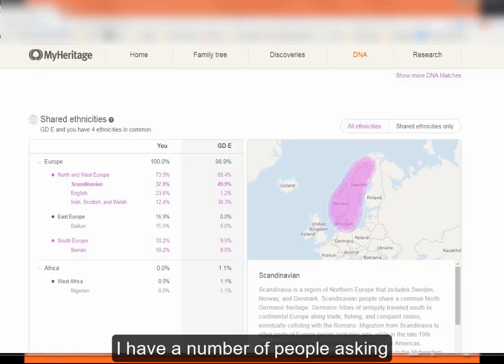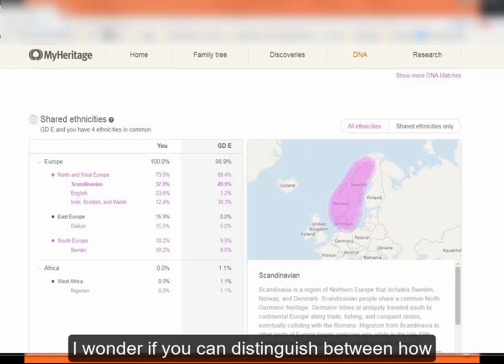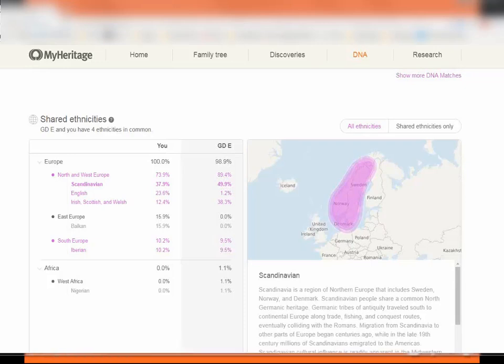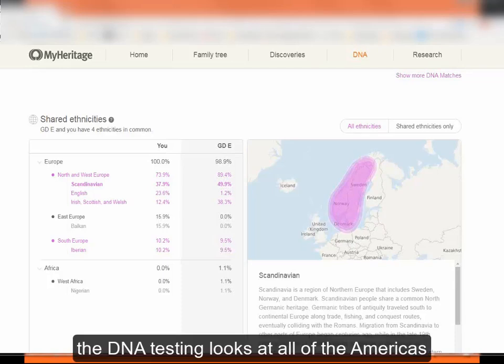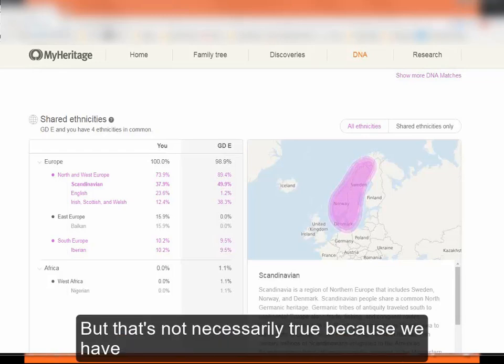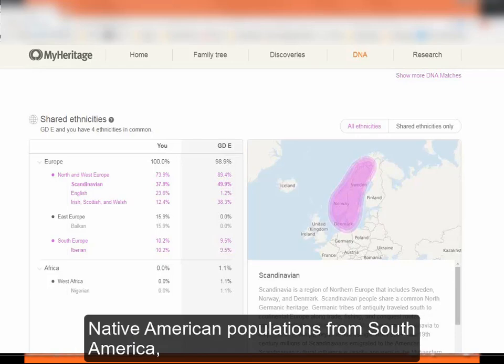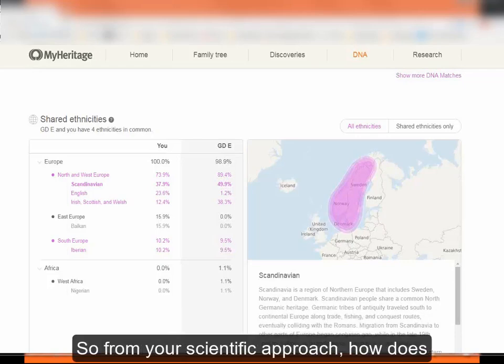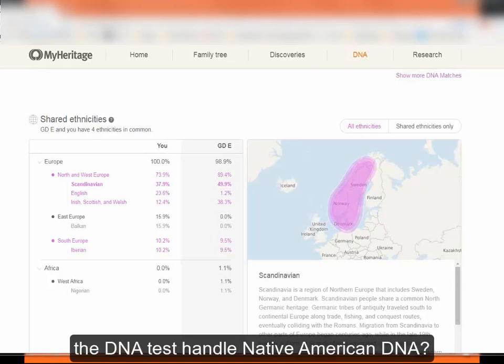I have a number of people asking about Native American DNA. I wonder if you can distinguish how the DNA testing looks at all of the Americas. An American would think of Native American and they're thinking of the United States, but that's not necessarily true because we have Native American populations from South America, from Central America. So from your scientific approach, how does the DNA test handle Native American DNA?